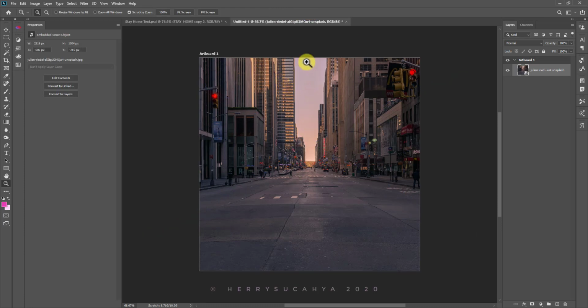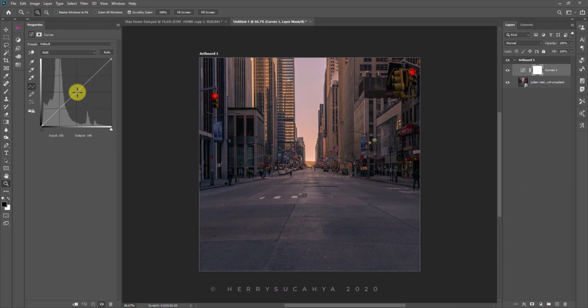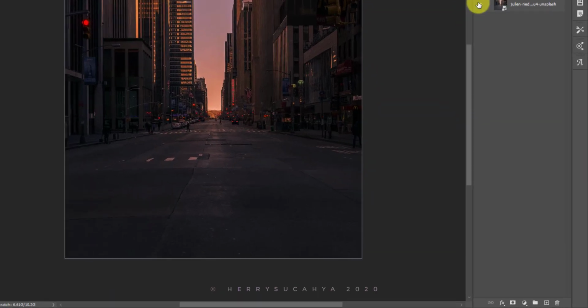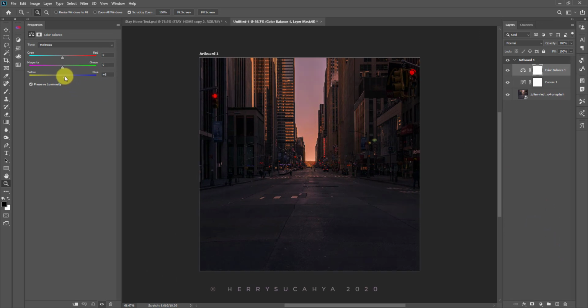I want this image a little bit dark. Let's add an adjustment, curves, and drag the curves down somewhere like this one. Okay. And let's add a little bit of color balance. Add a little bit of bluish color. Yeah, maybe somewhere like this one.